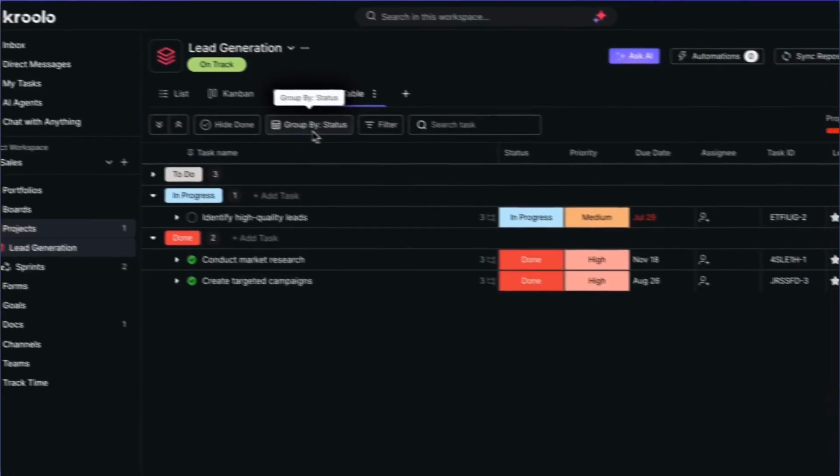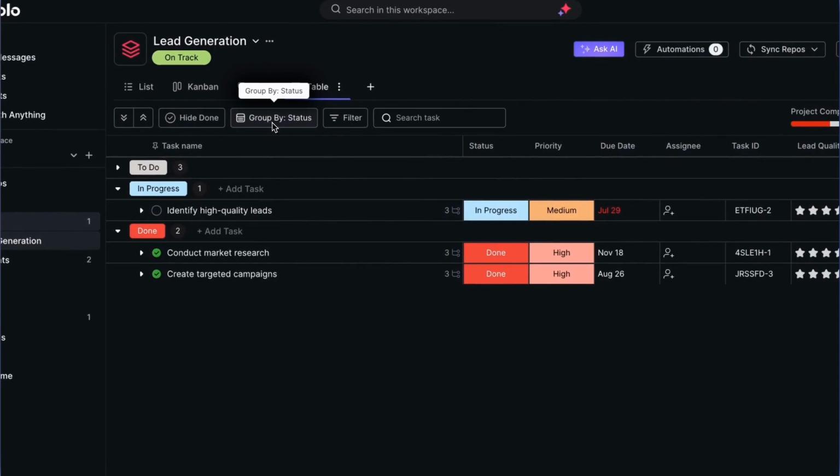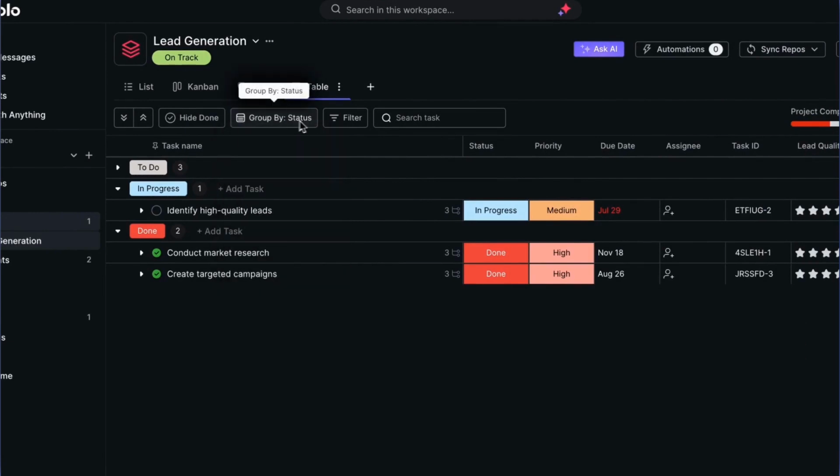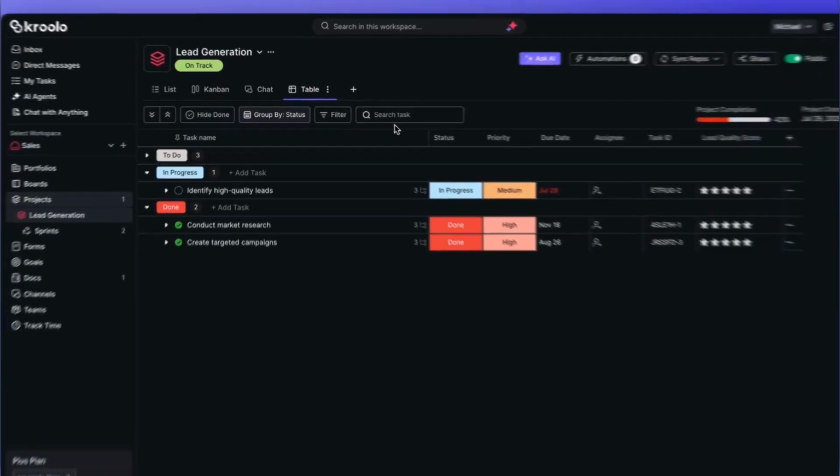If you want to pick a different group by option, click here and select your preference. You can filter tasks by clicking on Filter and use the search bar to find specific tasks.